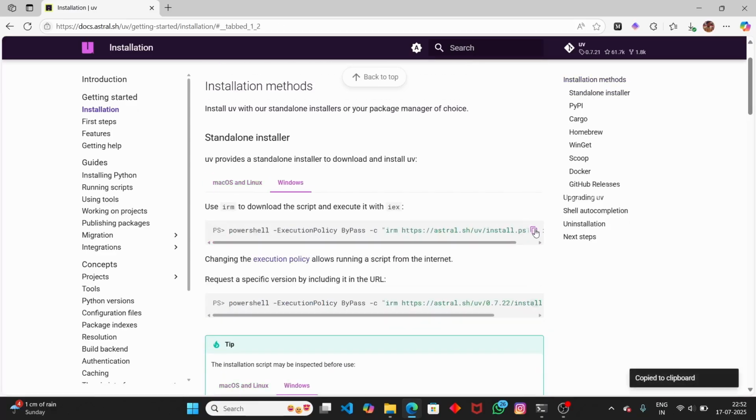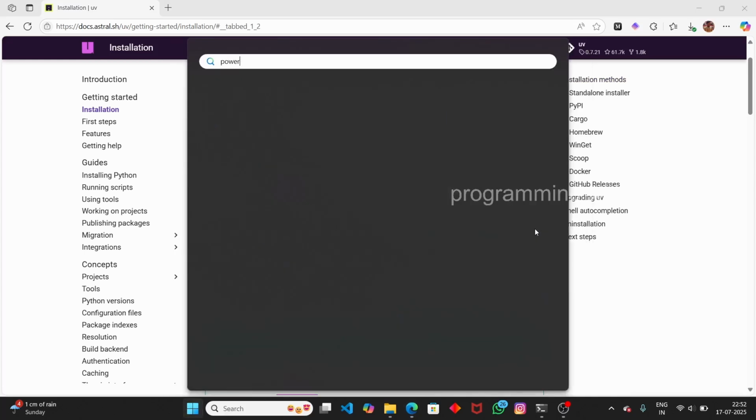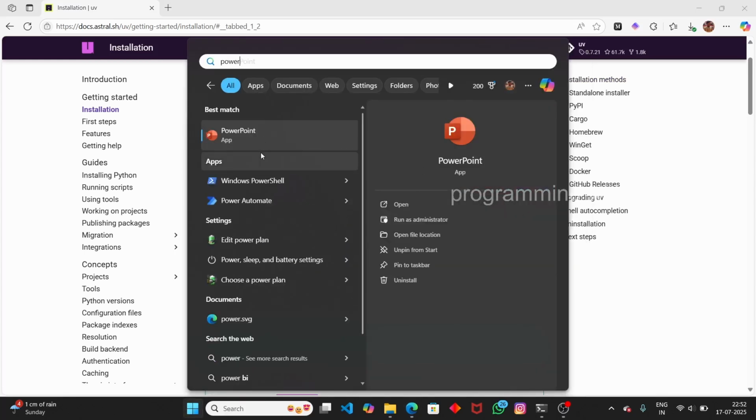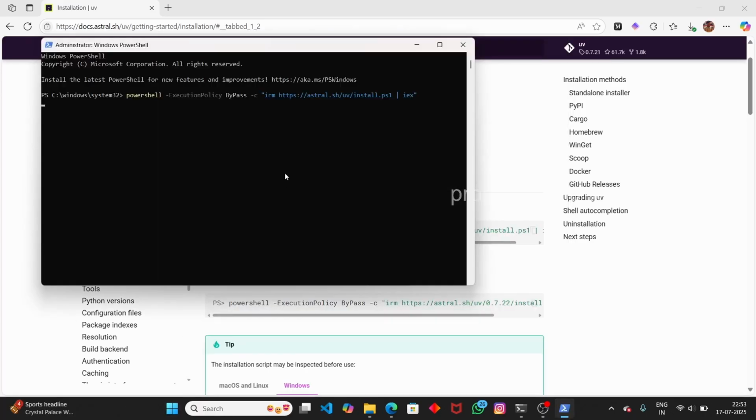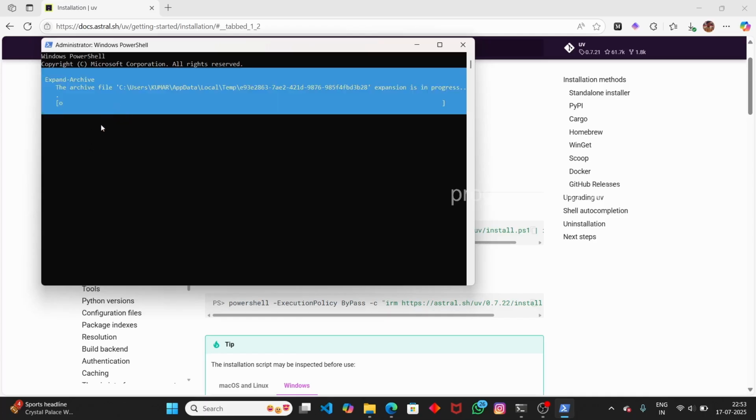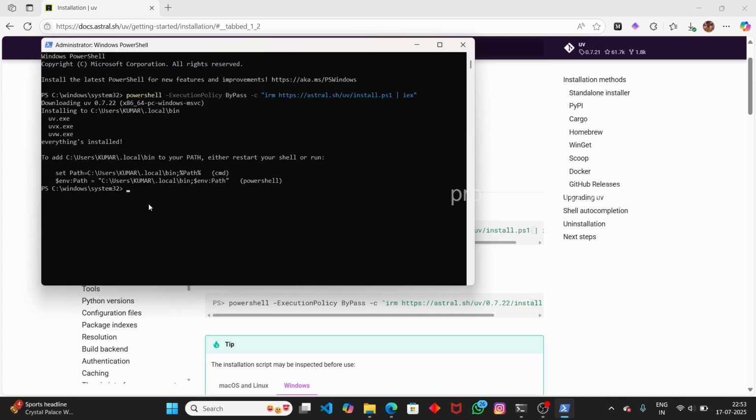I'm using Windows, so let me go to Windows and copy this, and I'm gonna open up my PowerShell now. Let me open this PowerShell as administrator, and I'm gonna paste the command here. This will install the UV package manager on this Windows system. You can see it is downloading the UV package manager. Now UV has been successfully installed.